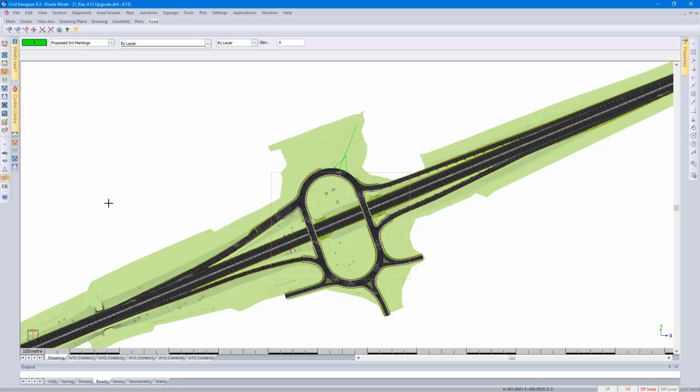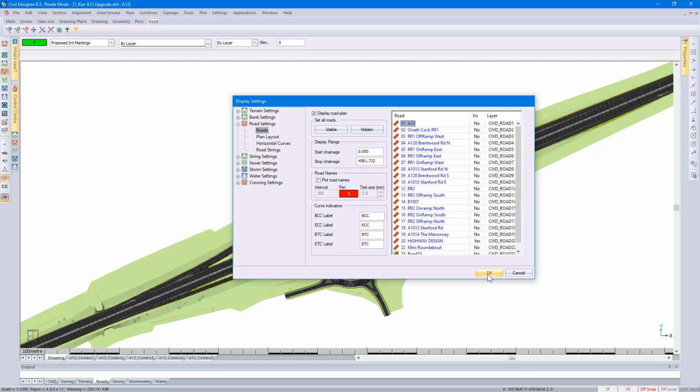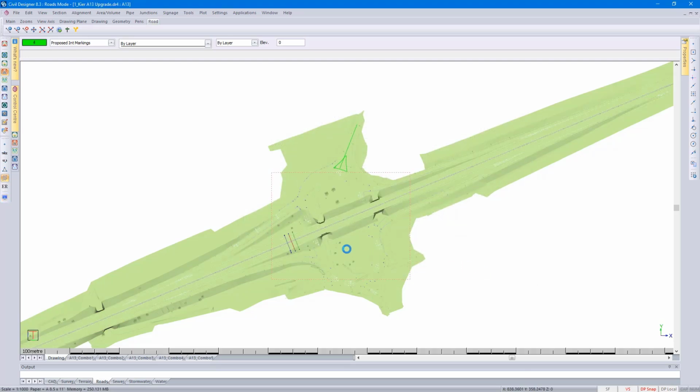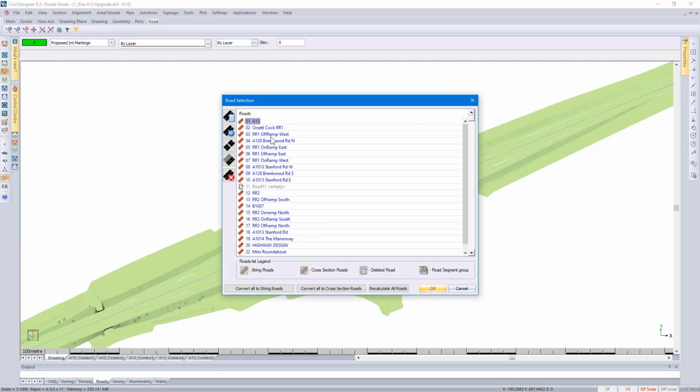First of all, I'm going to turn off all the roads, and then I'll focus in on the highway design. So I'm going to select hidden, and then we'll look at this highway design over here. Before you do a road design, you would want to go to the roads mode. You go to file, select road file. Here you specify which road you want to design.